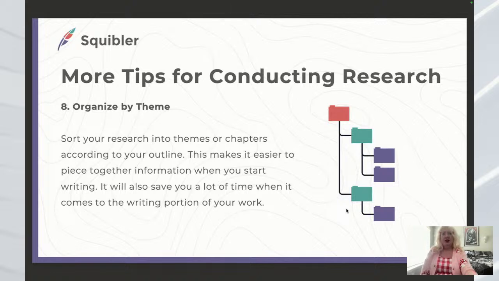Another tip is to organize your ideas by theme. You want to sort your research into themes or chapters according to your outline. So if you've done your outline at the beginning, you can start to organize your research there as well. This is going to make it easier to piece together information when you start writing. You have to do a little bit of work on the front end, but it's going to save you a lot of time when it comes to the writing portion of your work because everything will be organized for you.